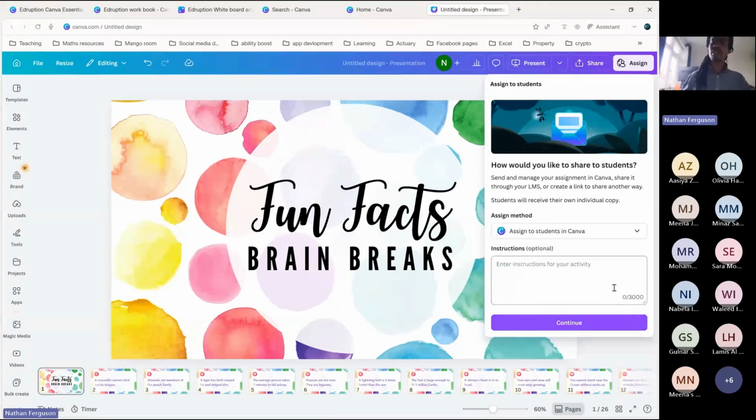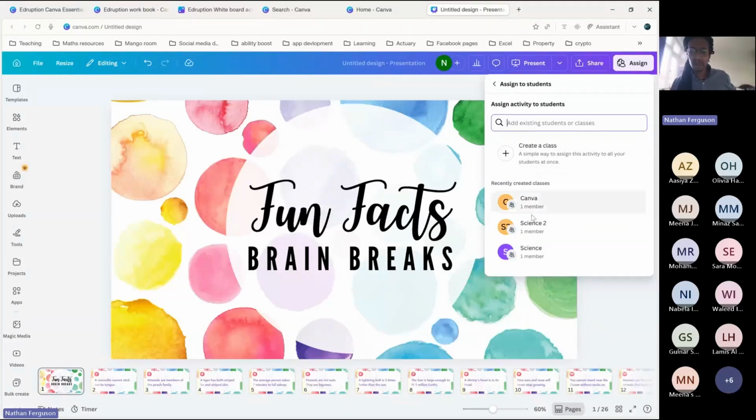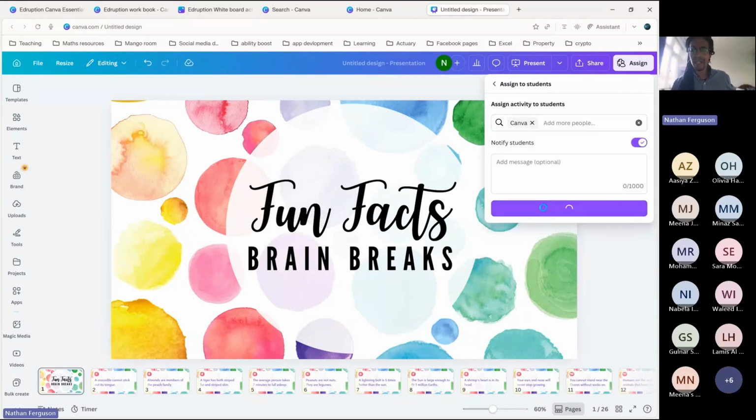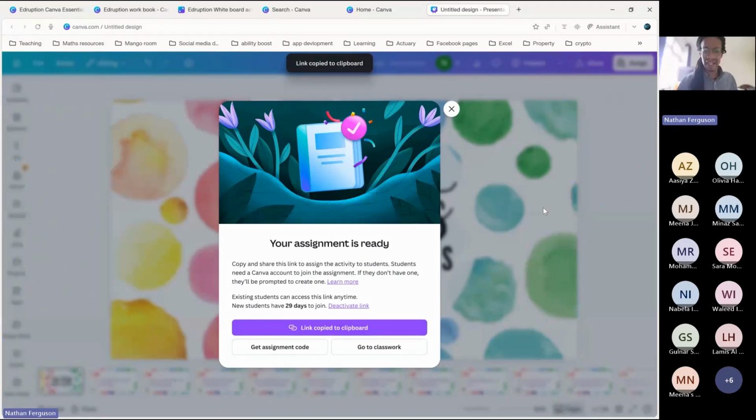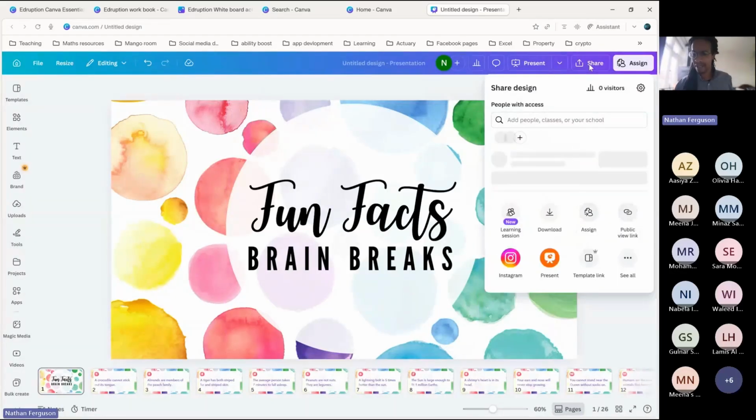As I mentioned earlier, if you were able to create a classroom, as I assign to students in Canva, you will see the classrooms here. For example, I want to assign to the Canva classroom, I can assign this. Now my classroom would be able to see that. If I wanted to create a link to copy and send to them, say I was using Teams and wanted to add the link there, or I can get an assignment code as well. If they didn't have access to Canva, I can also share, as mentioned before.